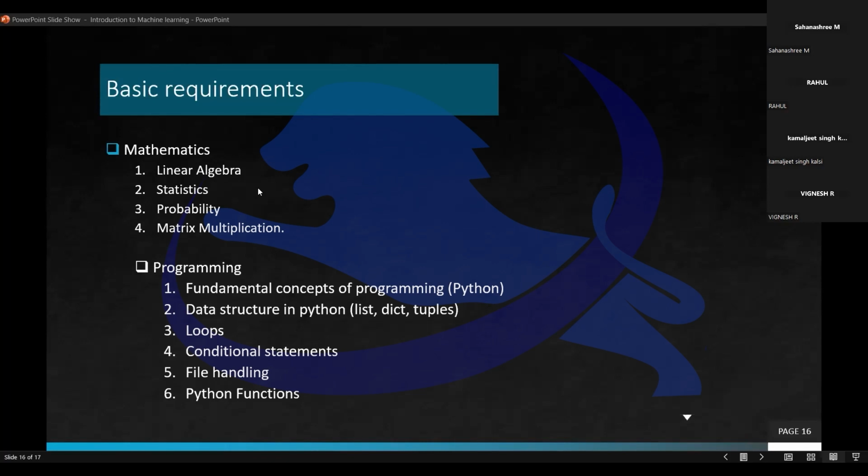I'll try to explain that to you. Then there are distributions. You need to be familiar with bell curves and normal distribution. Then there is some probability. Then matrix multiplication is one of the most important concepts that we use, and one of the most used concepts in machine learning. I'm saying dot product of two matrices, not a simple element-to-element matrix multiplication.